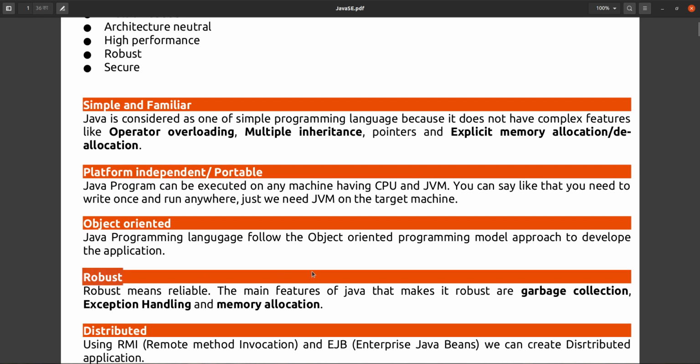Java is robust, which means it has a very strong mechanism of garbage collection, exception handling and memory allocation. Memory allocation we have already seen. It will allocate and deallocate memory automatically. You don't need to explicitly allocate or deallocate. It also has a very good mechanism of exception handling.